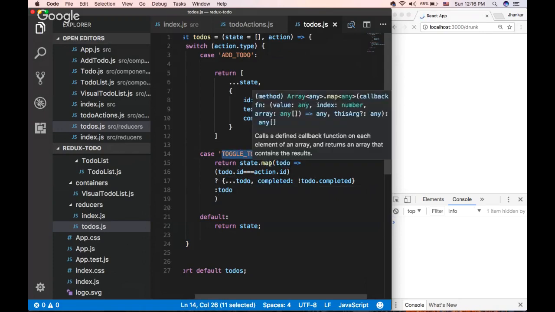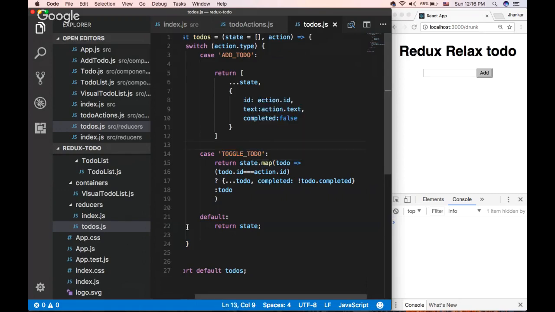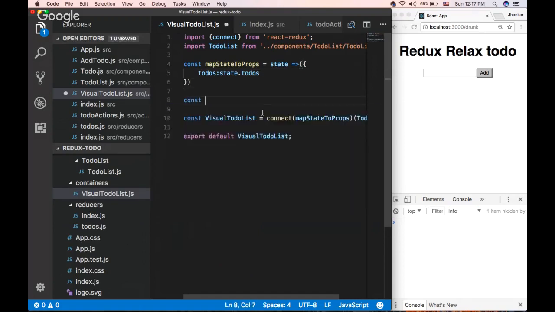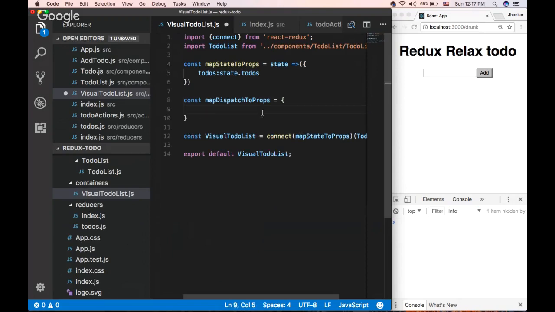Now we have defined the reducer. Now we need to connect it. The connection is done in visual to-do. Previously we had mapStateToProps. Now we will have a constant mapDispatchToProps. Whatever action you want to dispatch, you map it here, and this one is just a simple object, and you will define what would be your dispatch, what would be your action. That would be, say, onToDoClick.